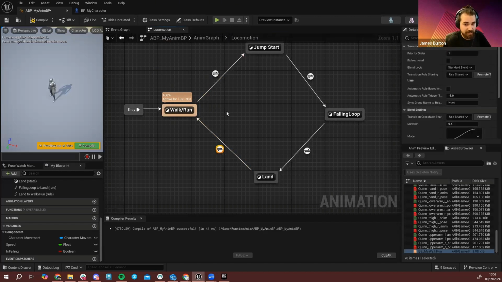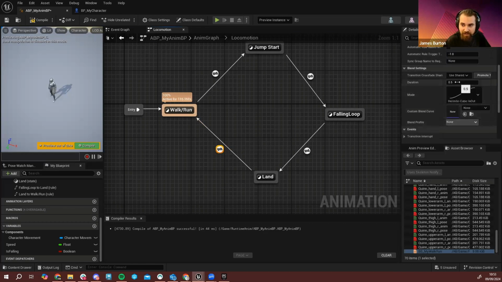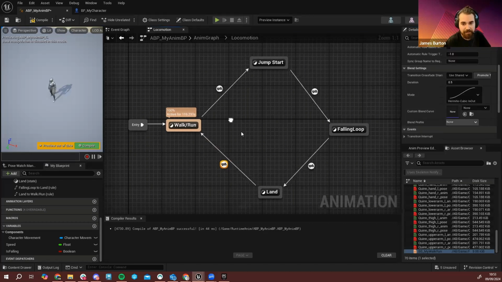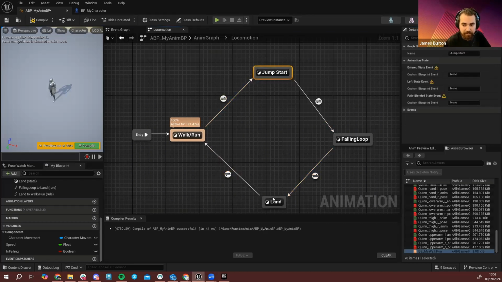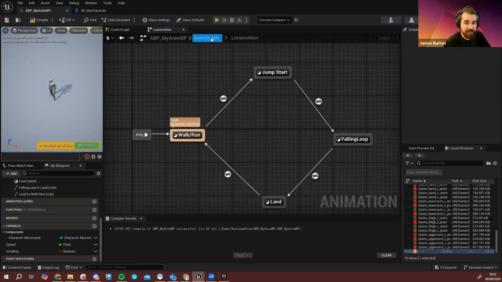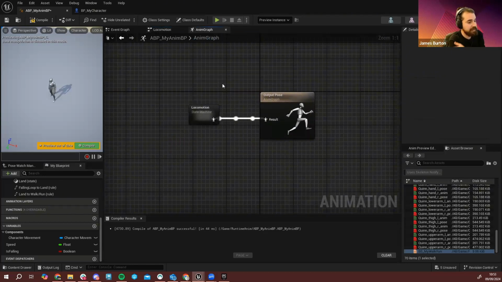And what we did to make that land animation play a little bit more obviously, we just made this transition a tiny little bit longer. So on the blend settings, we have it at 0.5, so it just blends over a little bit longer time. And that's it. Are there any questions about this setup? Do I need to go over it again? Anything?